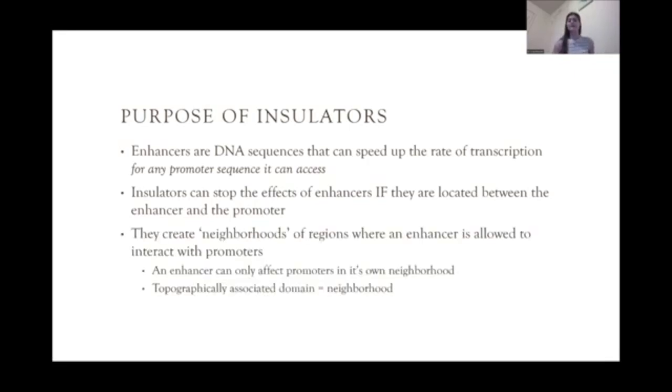And the way that it does this, it puts everything in little neighborhoods. An enhancer is only allowed to interact with the promoters within its neighborhood. These are specifically called topologically associated domains. So if you have a neighborhood right here and right here, the enhancer that's over here can't talk to the promoter that's over here, because it's in a different neighborhood, and the insulators are going to be blocking that interaction.